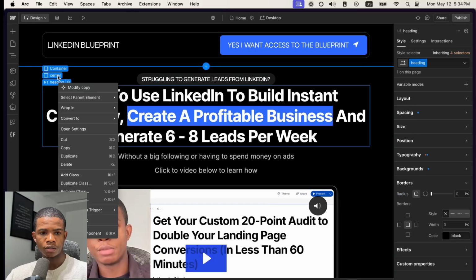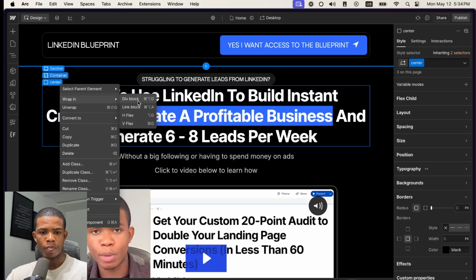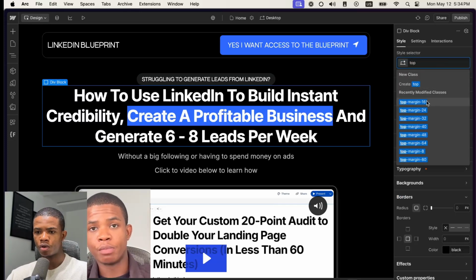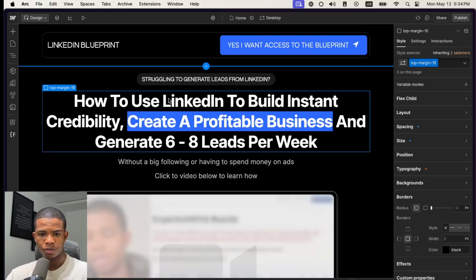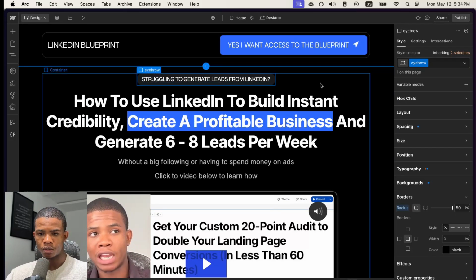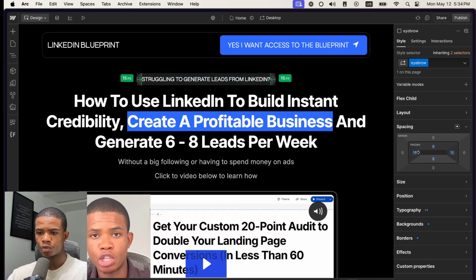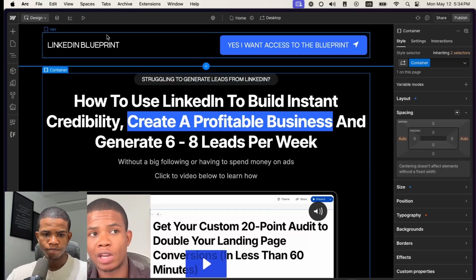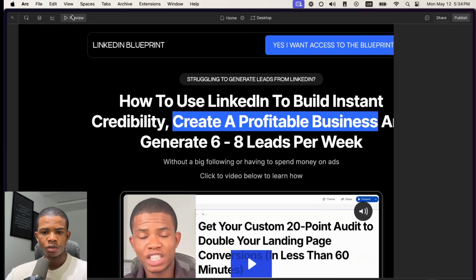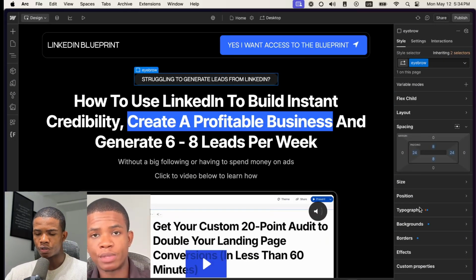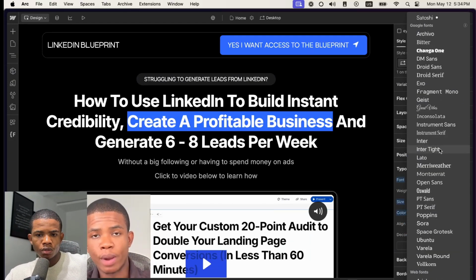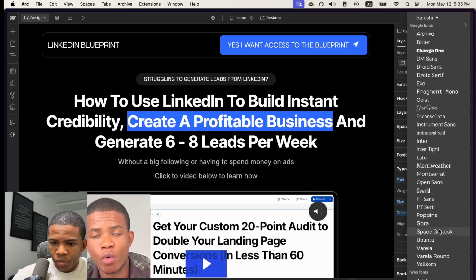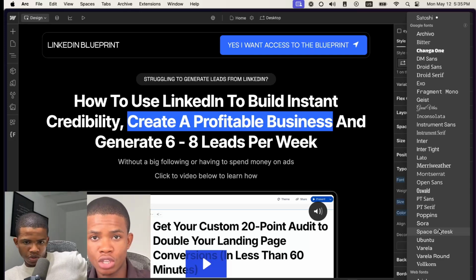Then let's click on the center. Let's add in some top margin, 16. So struggling to generate leads from LinkedIn. And let's add in some more space in here, make it 24. Okay. Then what we need to fix now is kind of the font. Let's fix the font. Struggling to generate leads with LinkedIn. I think that looks good. What do you guys think?